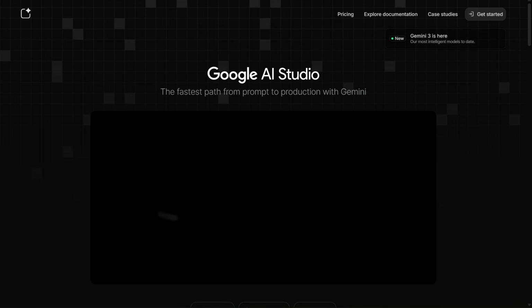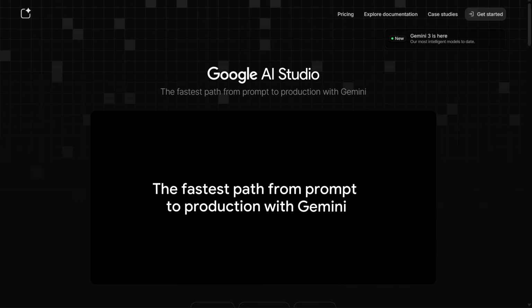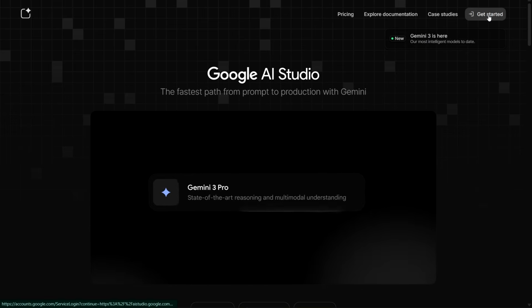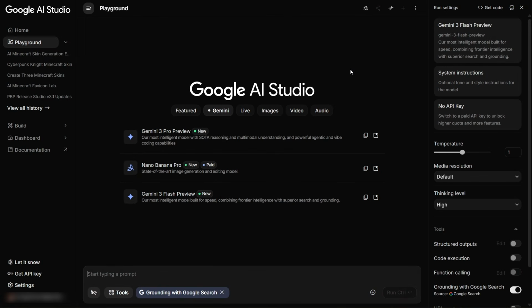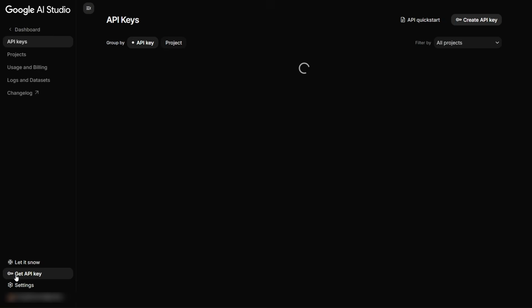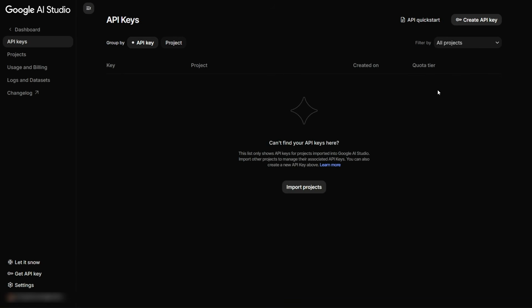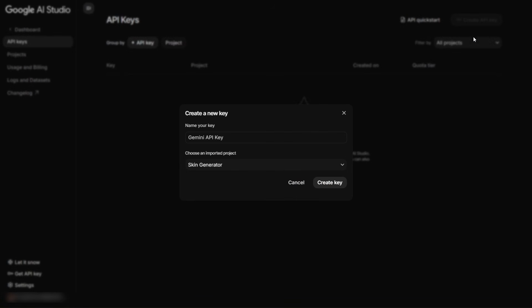First, you're going to have to go to Google AI Studio, and then you'll just have to hit Get Started up here and log in with your account. Once you open Google AI Studio, you're going to have these sidebars and stuff, and it looks intimidating, but all we need down here is the API key. So just click on the Get API Key. Then when you're in here, you can just click on this button up here, Create API Key. Then we'll need to give it a name, so we'll do like Skin Generator, for example.